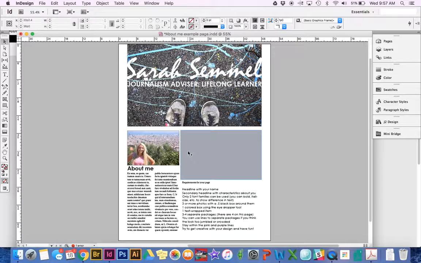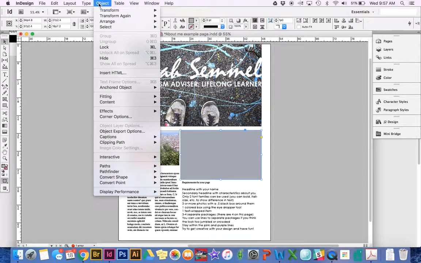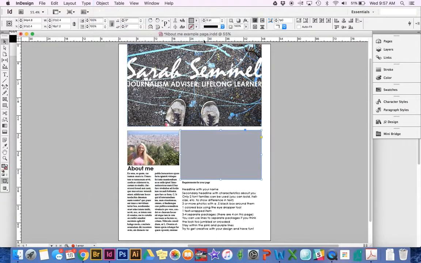All right, now we have this other problem. Why is this box blocking everything? We played with this yesterday. Object, Arrange. We're going to send that box to the back so that I can see the rest of my things that were in here.